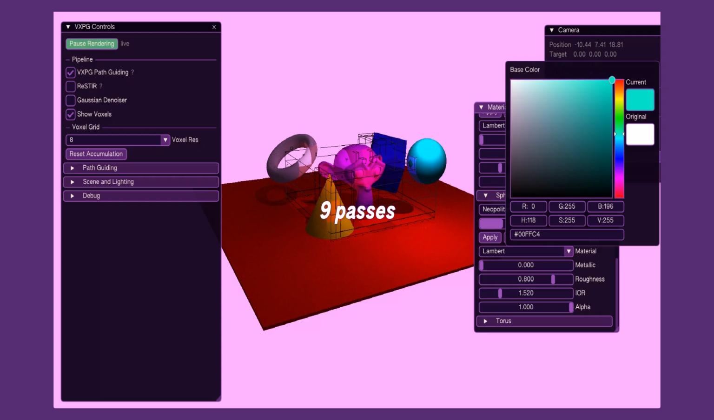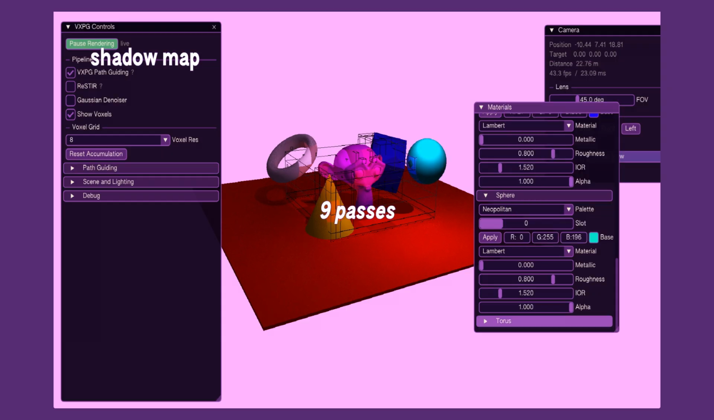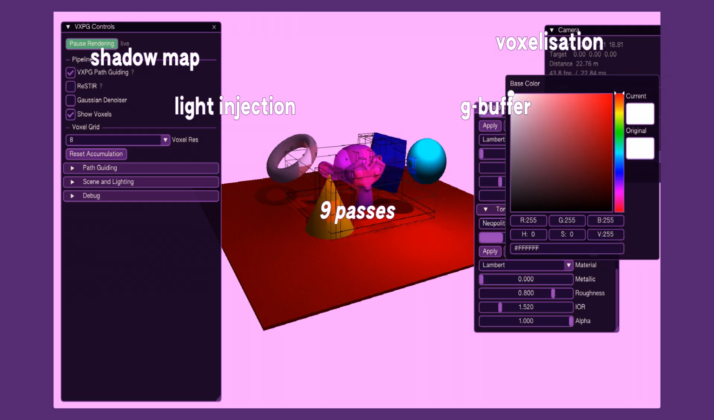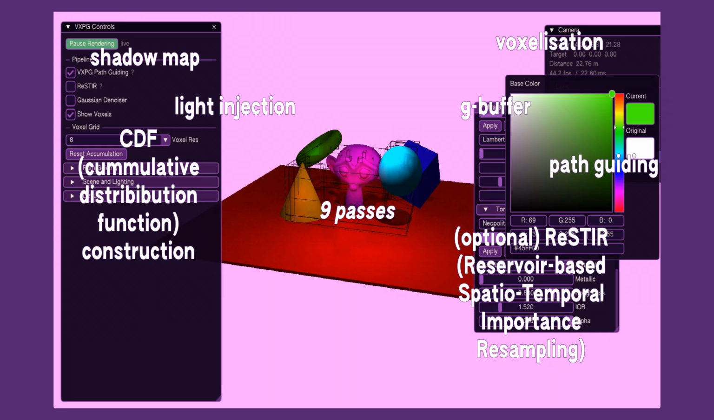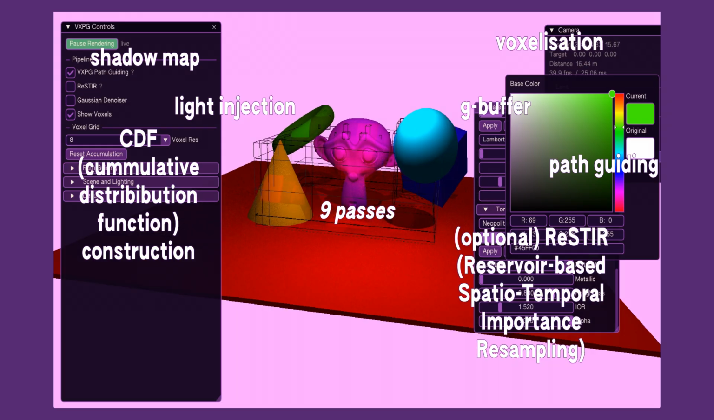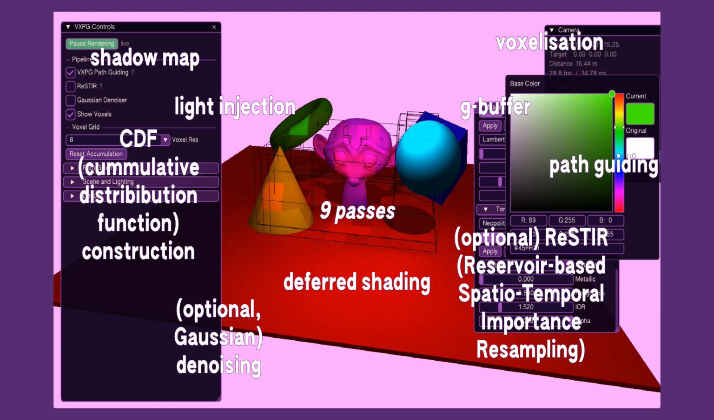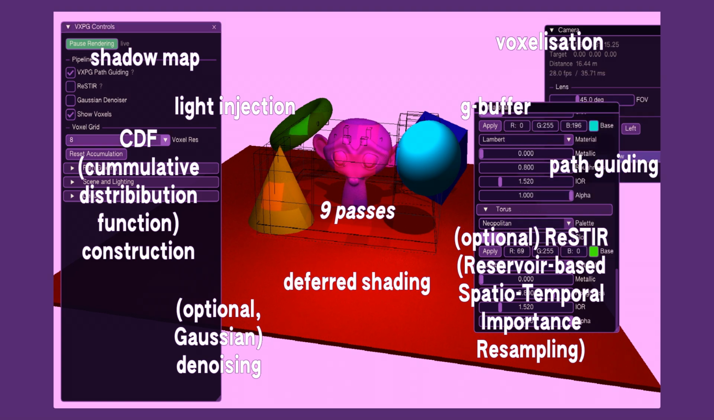Each frame runs 9 passes in order: a shadow map, voxelization, a G buffer, light injection, CDF construction, path guiding, optional ReSTIR resampling, denoising, and finally deferred shading to composite everything together.